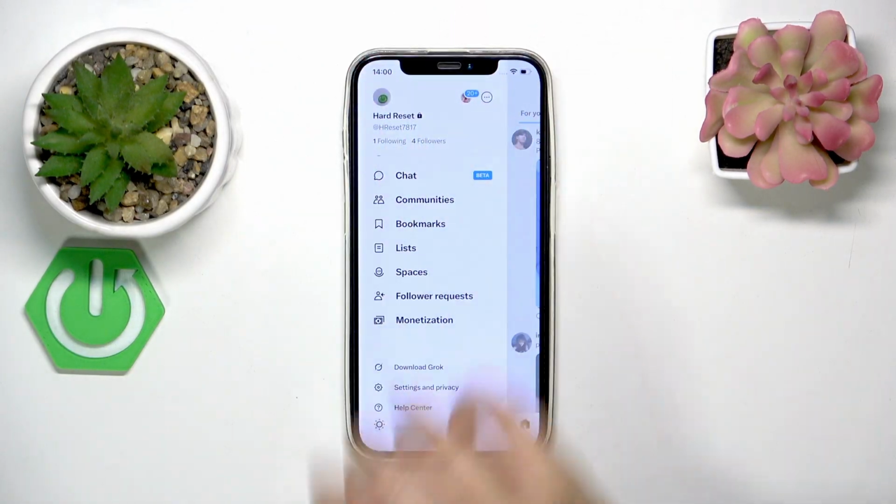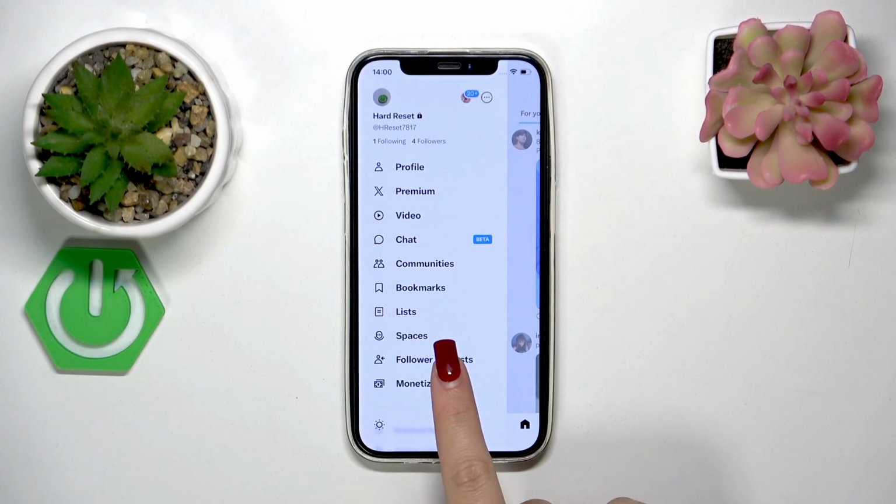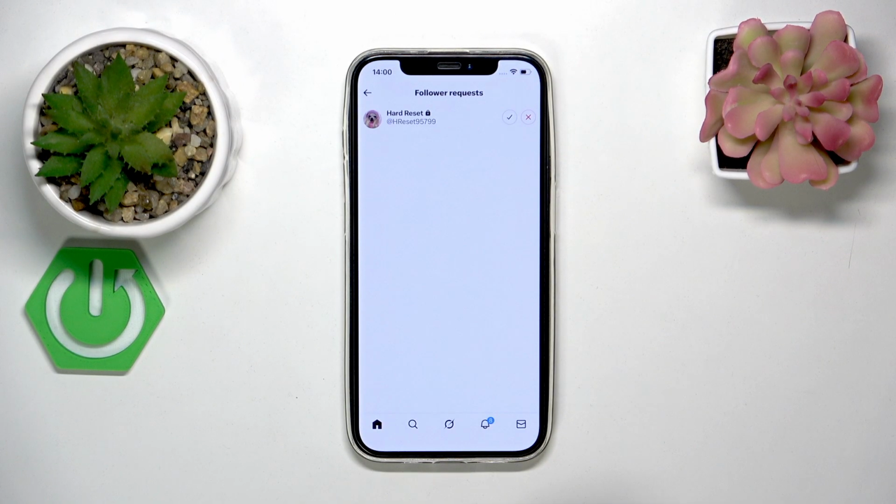So tap your profile picture in the top left, and now in this menu you have to find the option follower requests, where you can manage your followers. You can either accept them or decline them. So that's basically how you can go private on X.